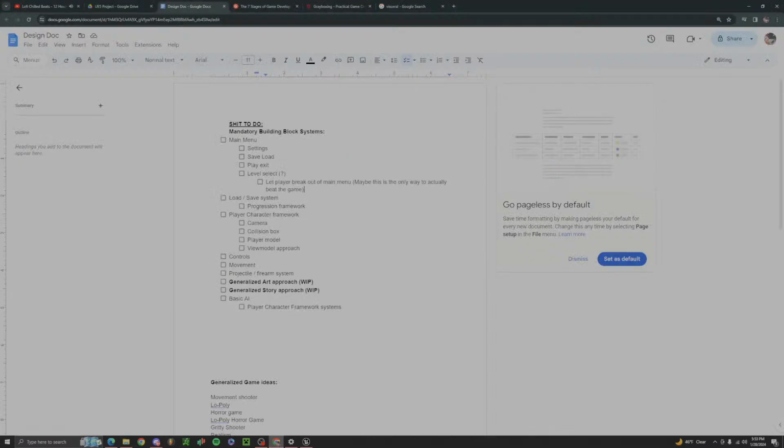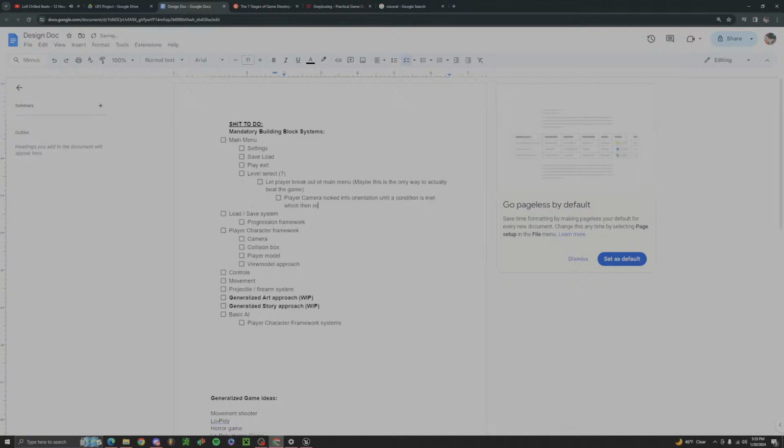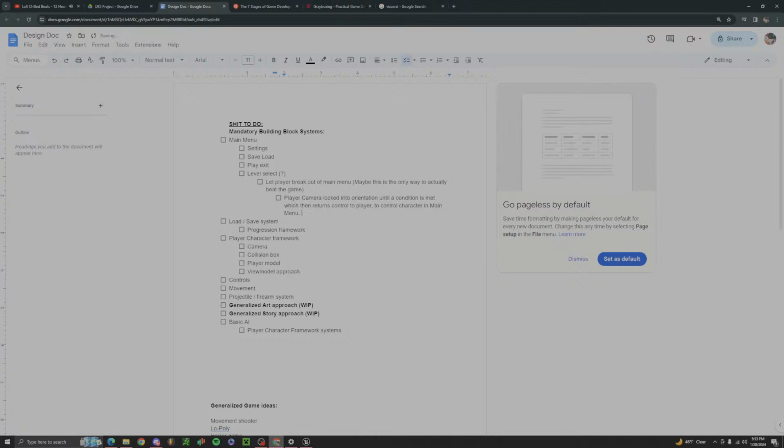If it is in fact going to allow for this functionality, it's going to need some things. So, it's going to need a player camera locked into orientation until a condition is met, which then returns control to the player character in the main menu, and it's going to need a set / world built around this. Basically, it's going to be what I did in Project Anamoya.